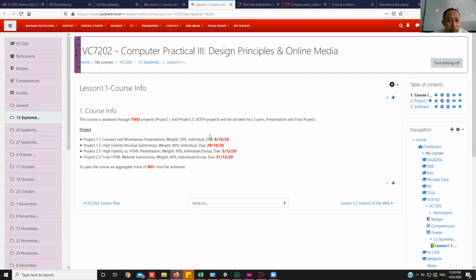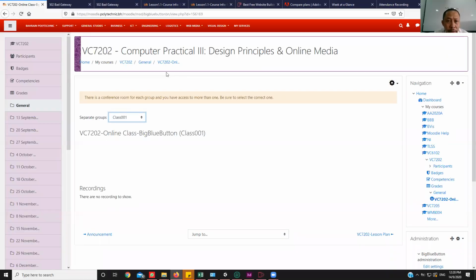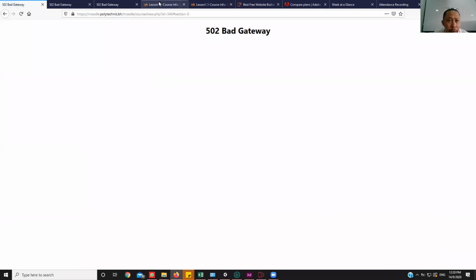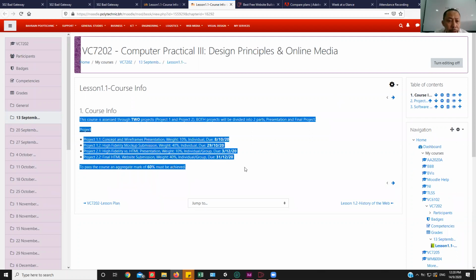If you're able to log into Moodle, in my case I'm trying to refresh this page, but it's not refreshing. This is the big blue button page you see, with an arrow there. Maybe later at home when you are able to access Moodle again, click on the course info page or book. These are basically the summary for this class.